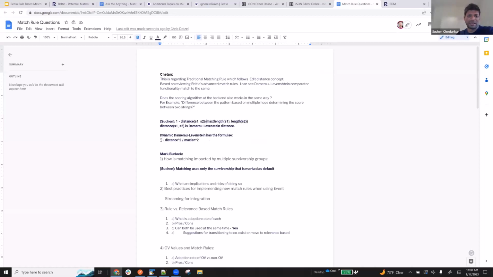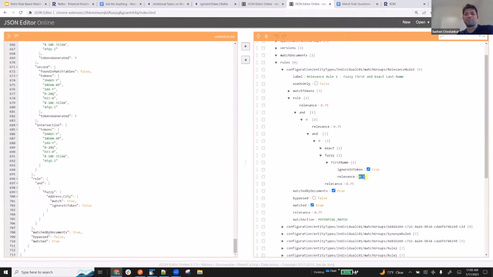For the dynamic one, we have a slightly different formula here. So I think the answer you're looking for is whether we are using the value that comes from this algorithm as is. The answer is no. This gives us a similarity of 50% between Robert and Robbie. If we were to use the Levenshtein algorithm as is, this could be slightly lower, which is why we use this formula. I hope that answers your question.